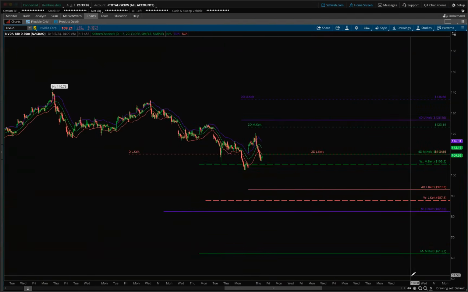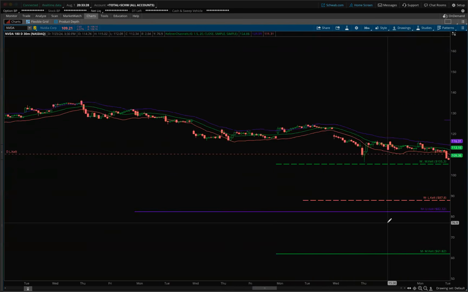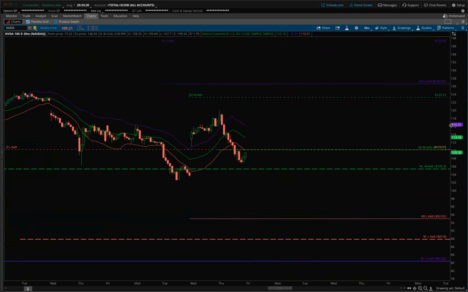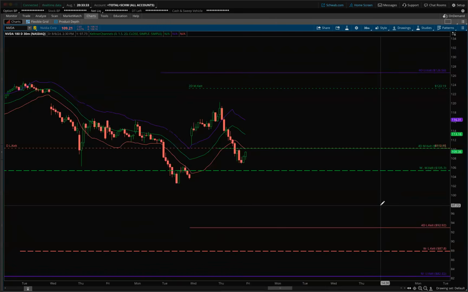Let's go back over, bring it back. And as you can see going forward, these are all the levels you have to focus on. 2D middle Celt, we are below that. 4D middle Celt, daily lower Celt, 2D lower Celt, below that. If we get back over this 4D middle Celt, which is also the lower Celt on this 30-minute chart, you can see a potential reversal targeting that middle Celt. Keep that in mind.